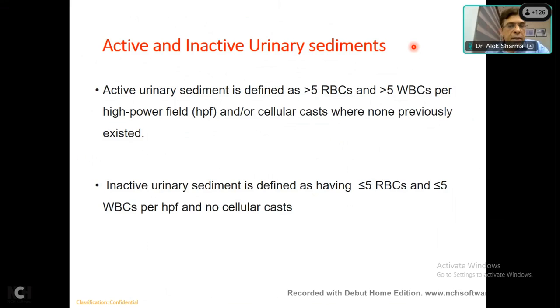When you do a serial examination and one day you don't find too many casts, but 1 or 2 days down the line you see a lot of casts, even that is an active sediment. Similarly, if you look at the flip side of it, inactive urinary sediment is one which has 5 or fewer RBCs and 5 or fewer WBCs per HPF, and it usually will not have any cellular casts.